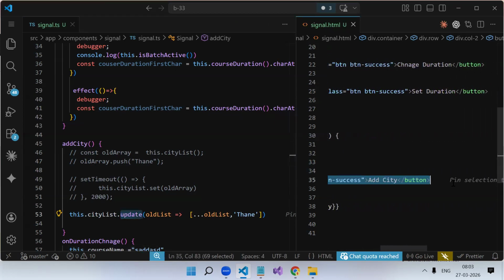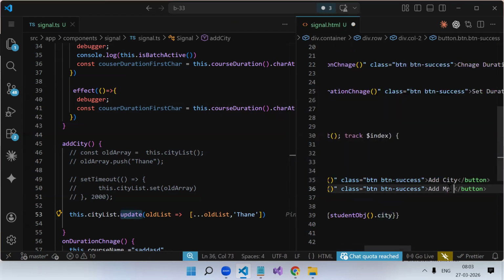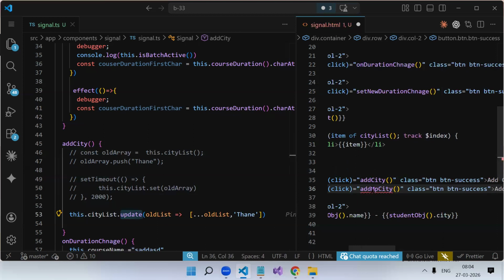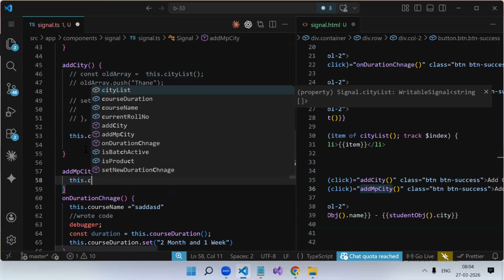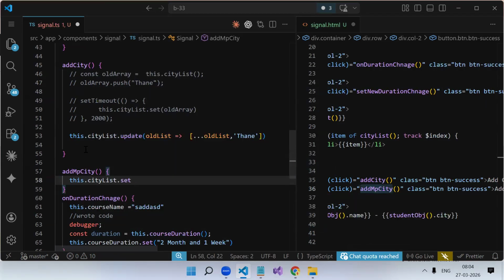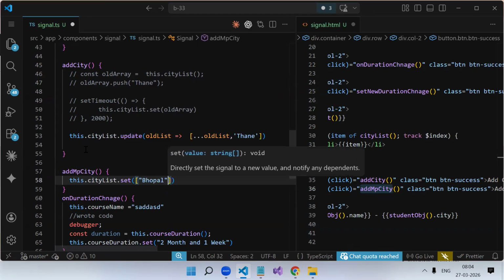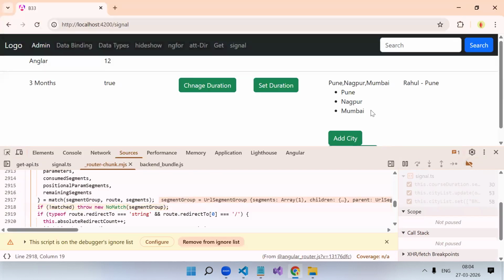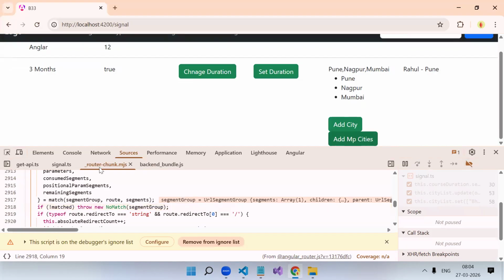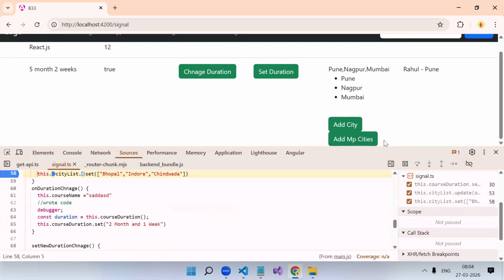Let's say here, I'm adding one more button: Add MP cities. So this dot city list dot set. I'm altogether adding a new value: Bhopal, Indore. See now. So here, on click of this button, I'm using the set method to update. See what changed.